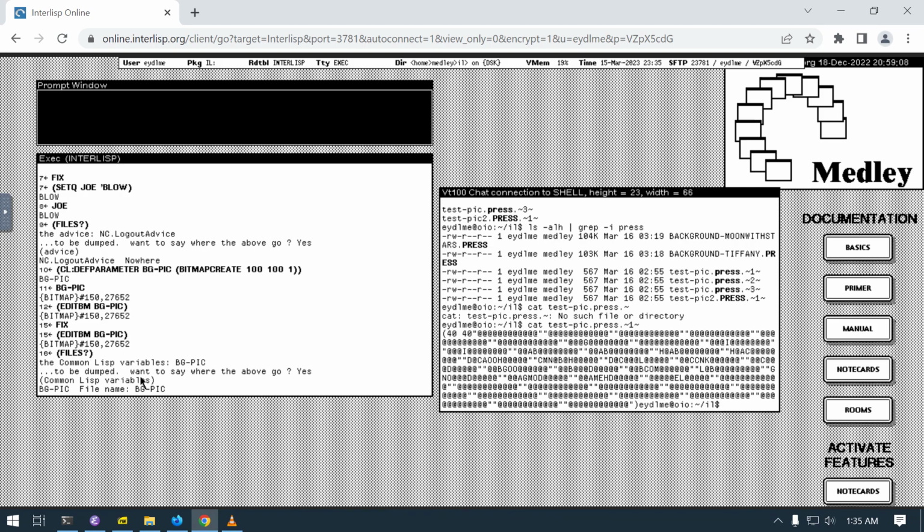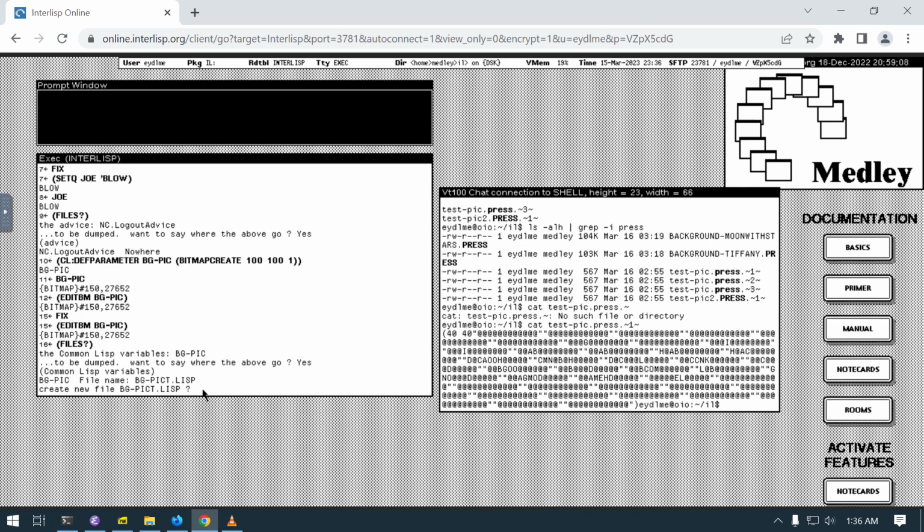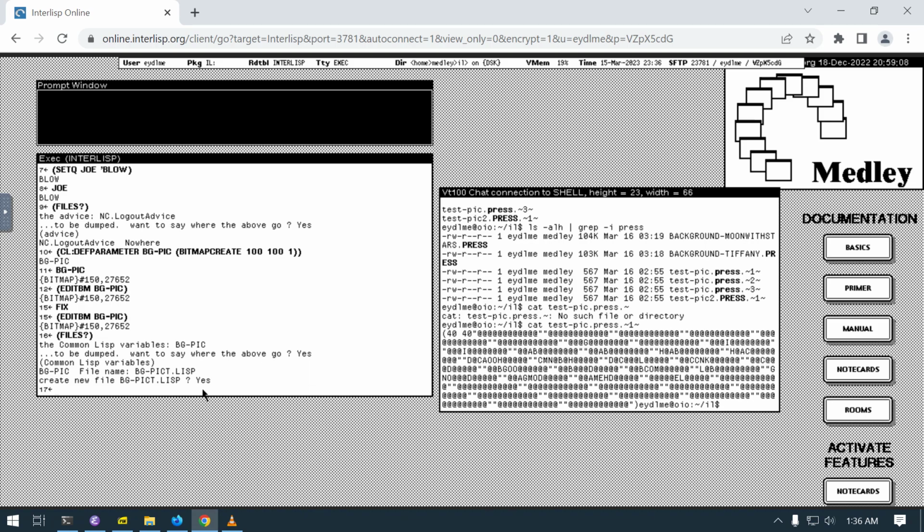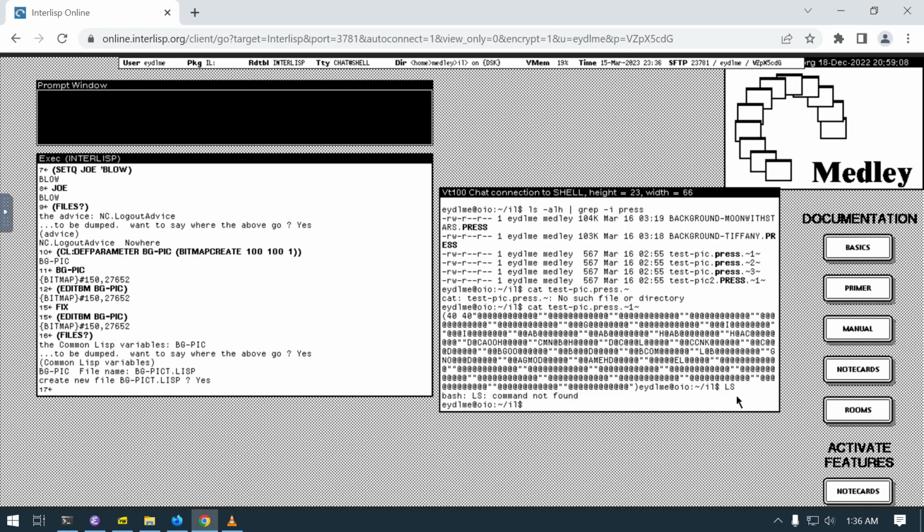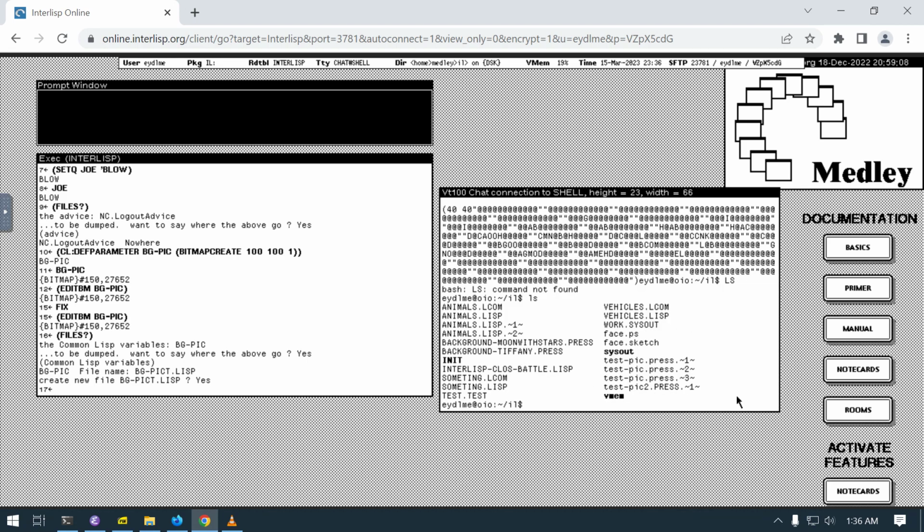Well, I've been naming this the same thing, but maybe just to show the difference, bgpic.t.lisp. Hopefully I remember that. Just to note, when you're messing with the pick, the variable, I guess, is why I'm doing it this way. So I'll create a new file and I'm going to say yes. Now if I was to come back over here and ls in here, the file's not actually there yet.